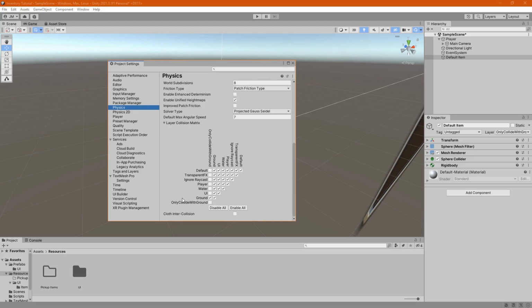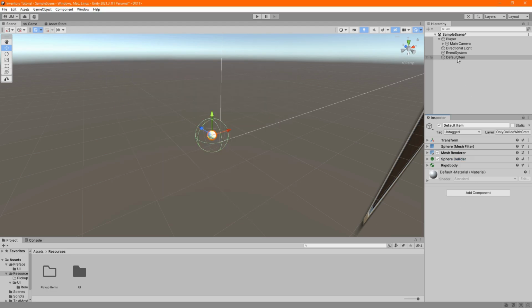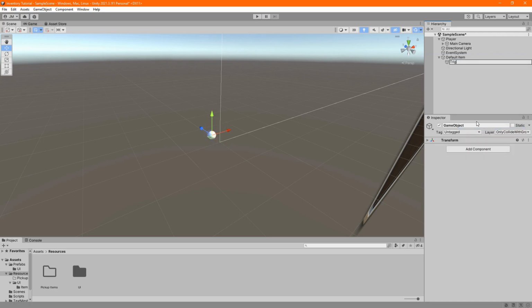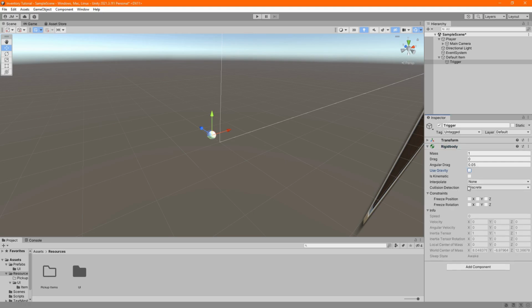Now to our default item, let's set up our item pickup script. Let's right click and add an empty to our item, and let's name it something like Trigger, and let's switch its layer back to the default layer. Let's add a rigid body so our on-trigger enter works properly, but turn off gravity and freeze its position and rotation in all axis so it stays locked to our parent object.